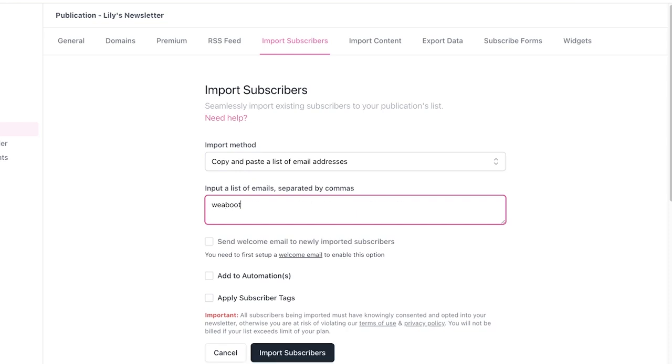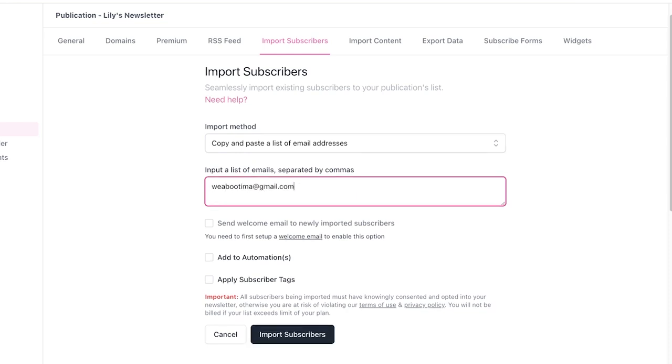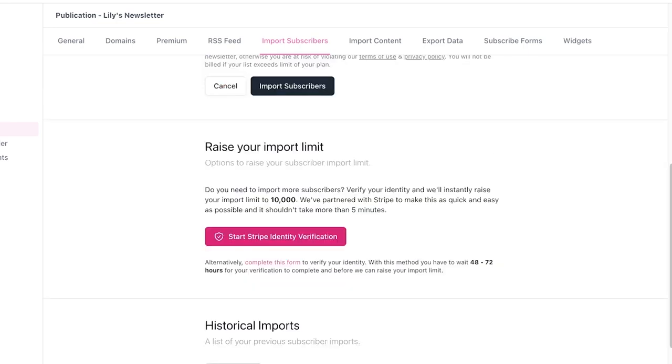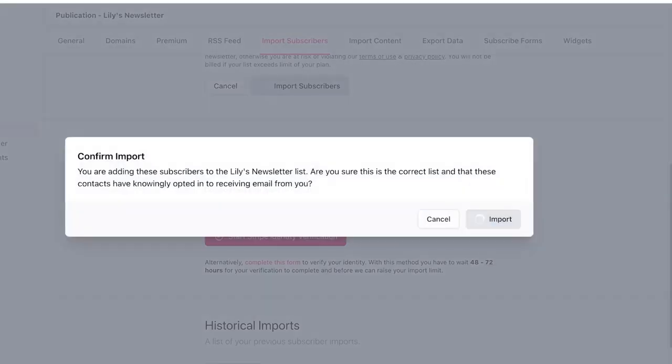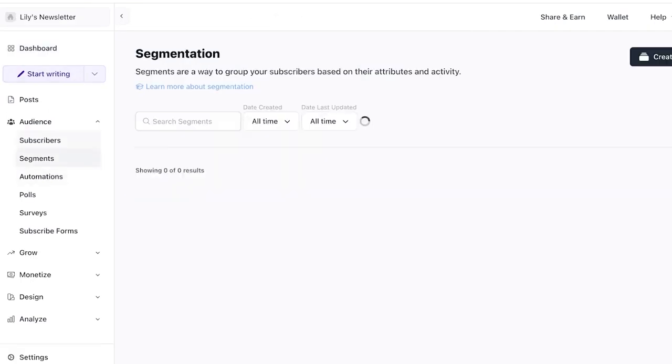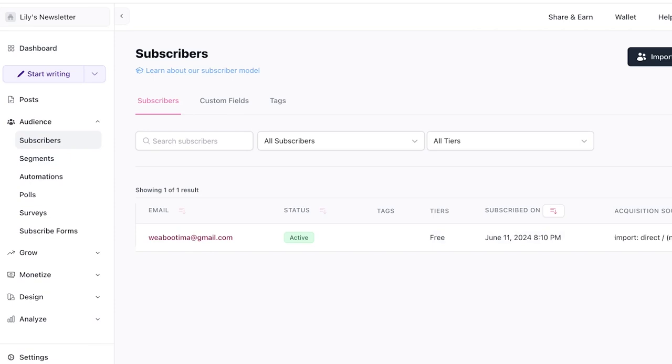But I'm going to add myself as an email and I will add automations and select subscriber tags. I'll click on import subscriber and I'll just click on import over here. And once this has been completed, I should be able to see the subscriber I have. Now, once we have a subscriber, it's time to create our first newsletter on Beehive.